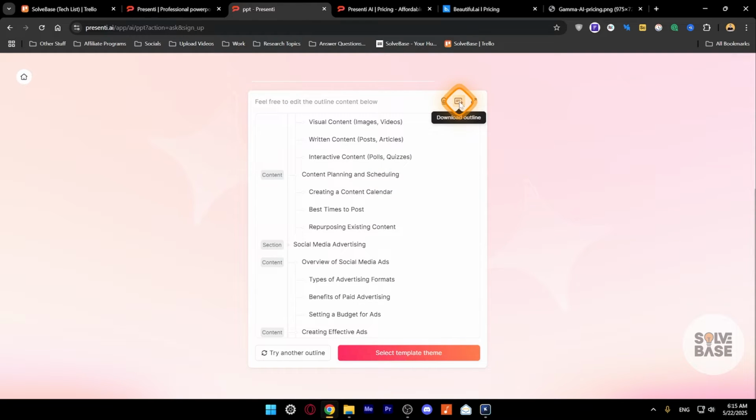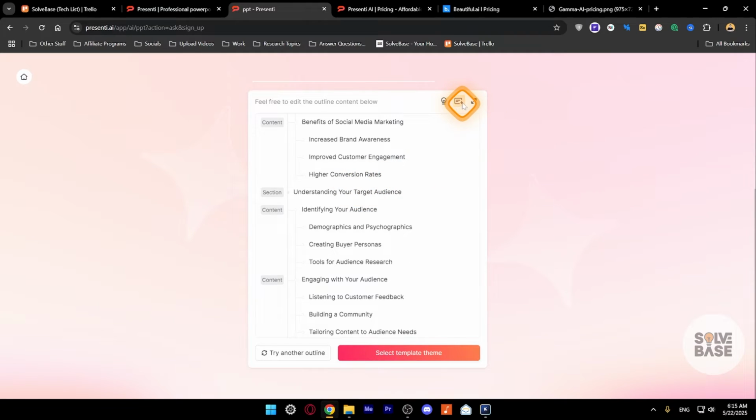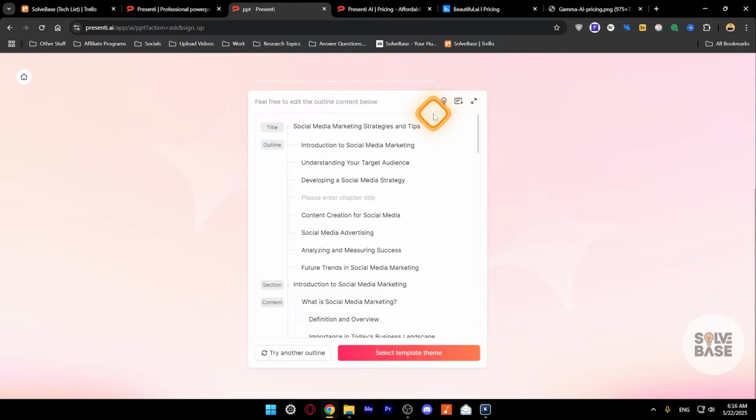If you want to download it to your computer, this whole entire outline, you can do that by clicking on this button. But this requires a paid plan.